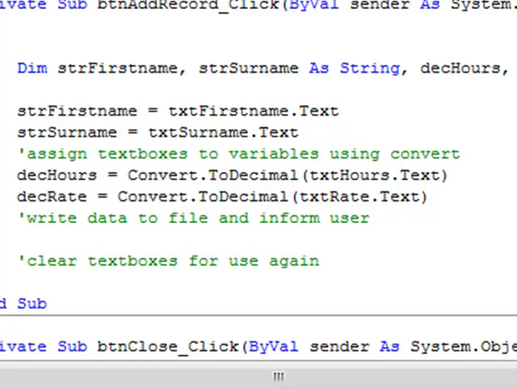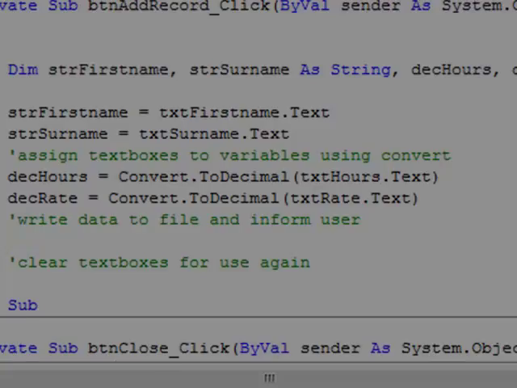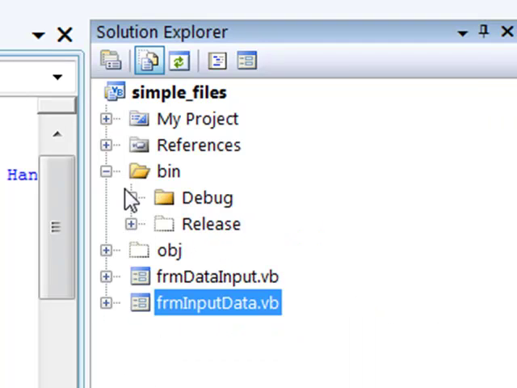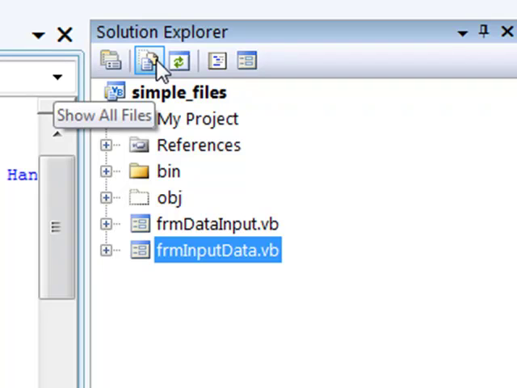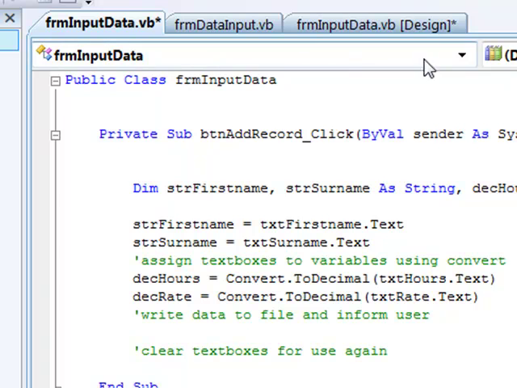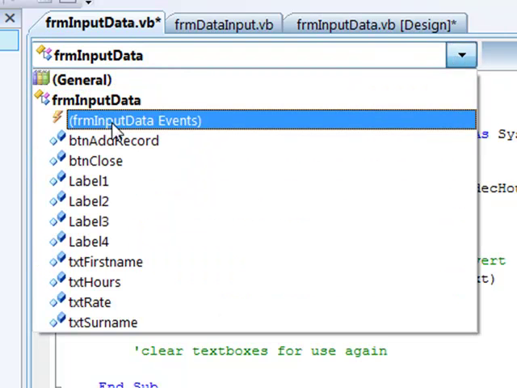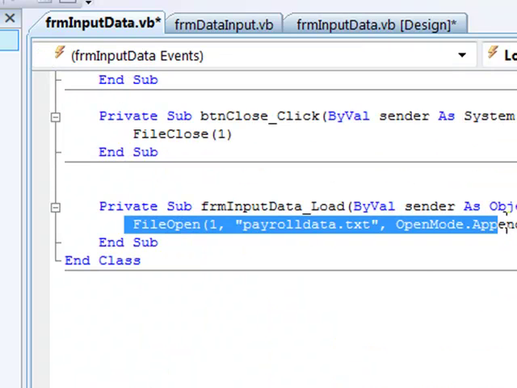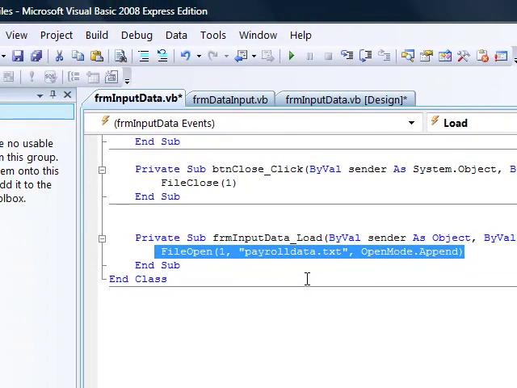so once you've got that done, just double check, make sure that your payroll data text file is in the debug, which is within the bin. Make sure that you've got show all files, so you can place it in there. You can actually just copy and paste it in there, and also be sure that you go into the form data input, you select a form data input event, and you put that file open command in. Okay, once you've got that done, watch the next video and I'll show you the next stage.